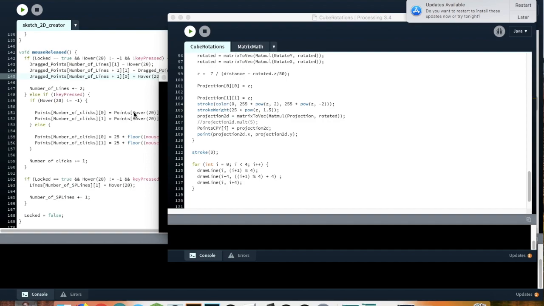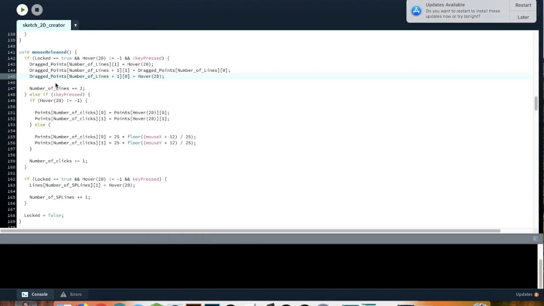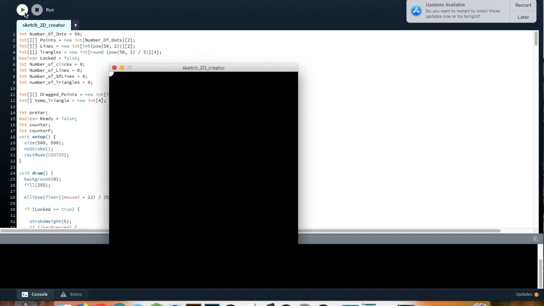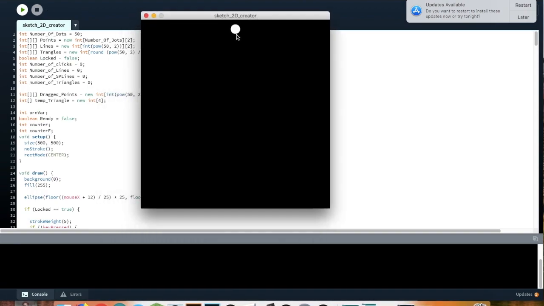Today we have another episode of me making a 3D engine, right? And in the last video, what I did was this. We have this Sketch 2D creator, right? It has all this code, and what it allows you to do is actually make any 2D shape you could possibly want and also find the bounds of that 2D shape.